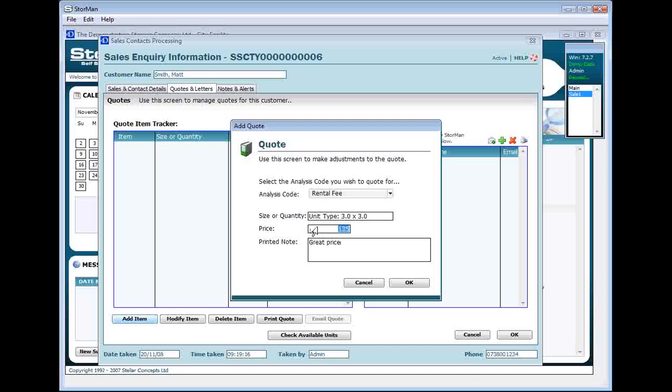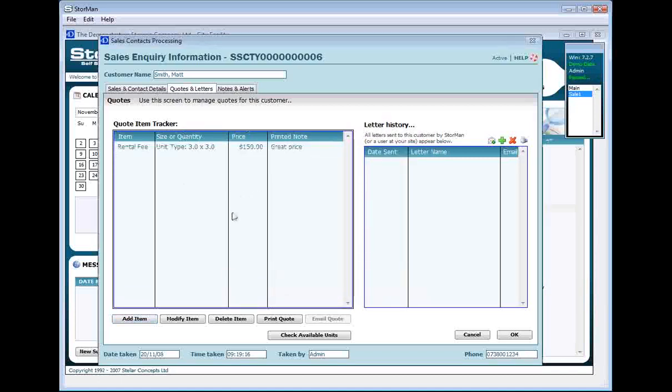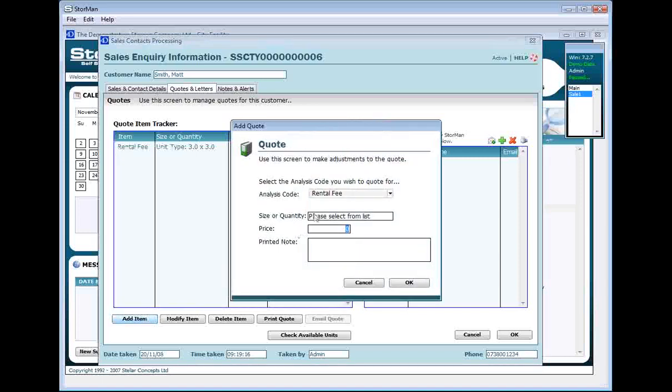And all you do is click in there and make it $150. You can still put great price, that's no worry. The customer won't know that you're selling it for quite a bit more than what it's normally worth. And click OK to add that item to the quote.